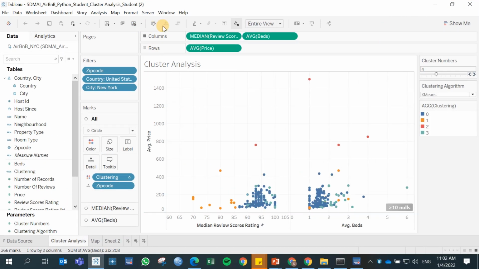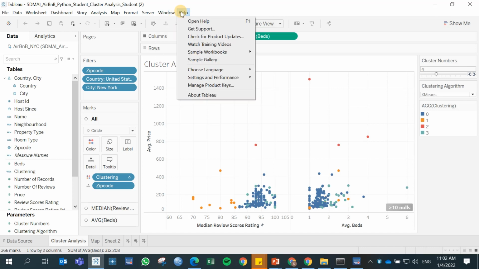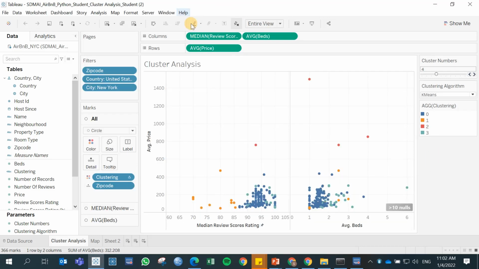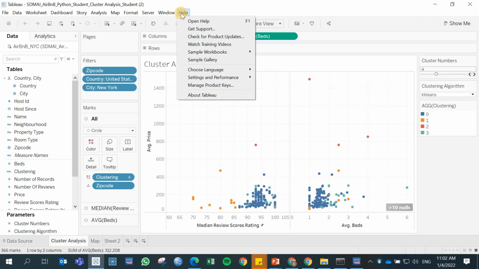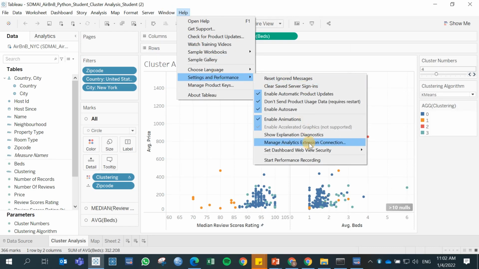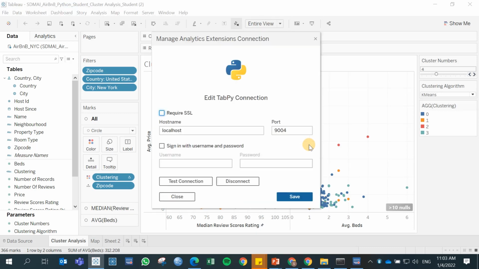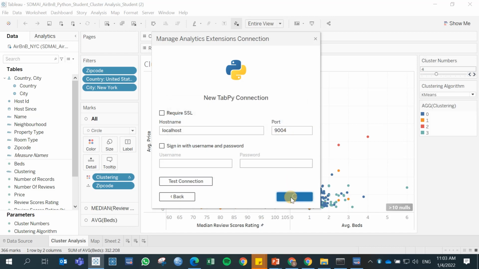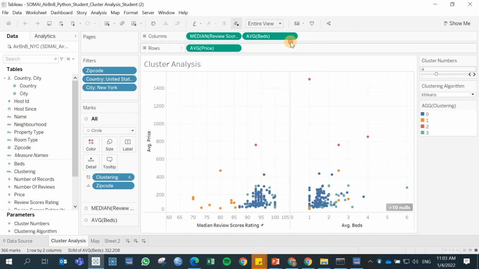What happens sometimes if you forget to actually run your Miniconda in the background prior to this is, all you need to do is go to Help, open up your window again, run TABPY, and then re-establish connection. So go to Help, go to Settings and Performance, and then manage your extension, and then put in your localhost and your port. Okay, and then test your connection again. Once you successfully test it, everything should appear.